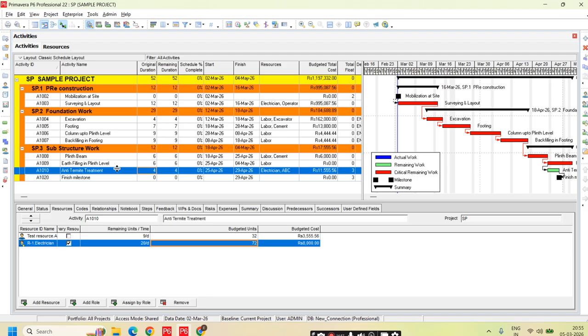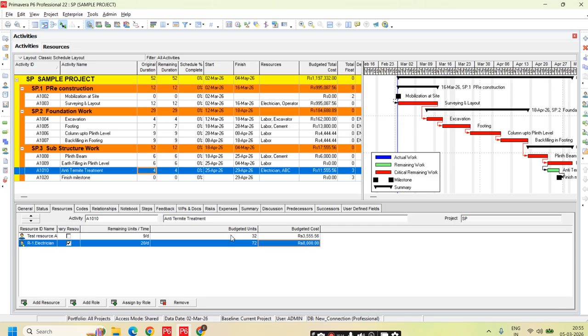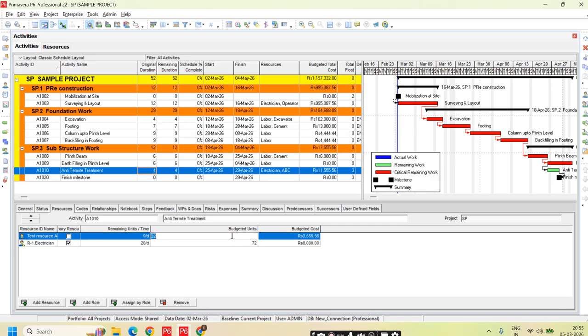So just remember how this value comes. The standard rate, that is price per unit, multiplied with the duration. It is calculated based on duration. But again, budgeted unit we are calculating by ourselves. Like if I show 36 hours here, I'm telling the software one resource is there for this work. On a per day basis, multiplied with duration, I am getting 4000 here.